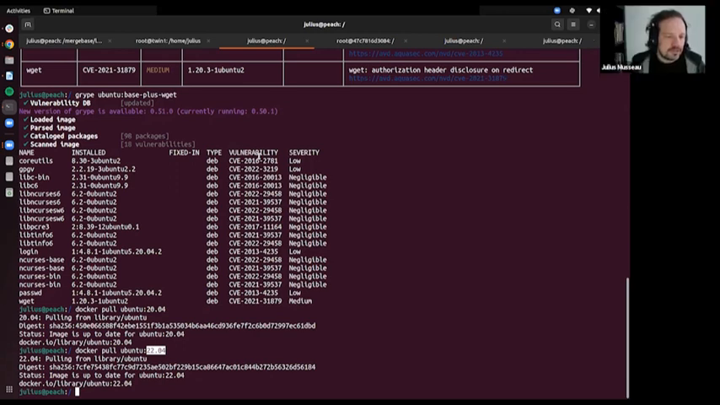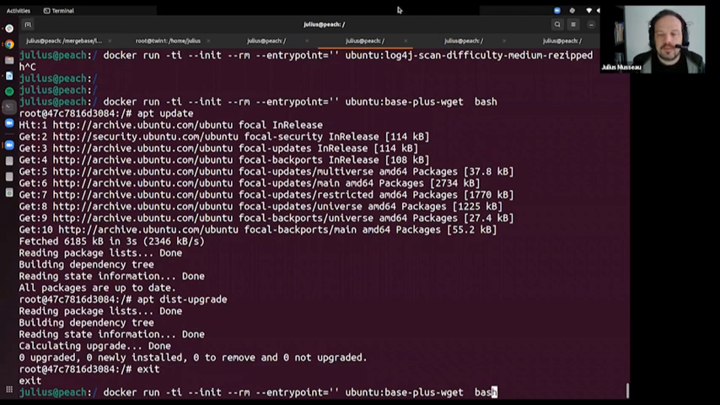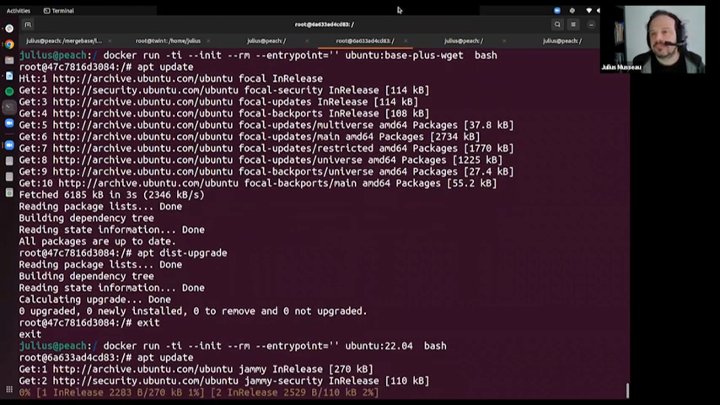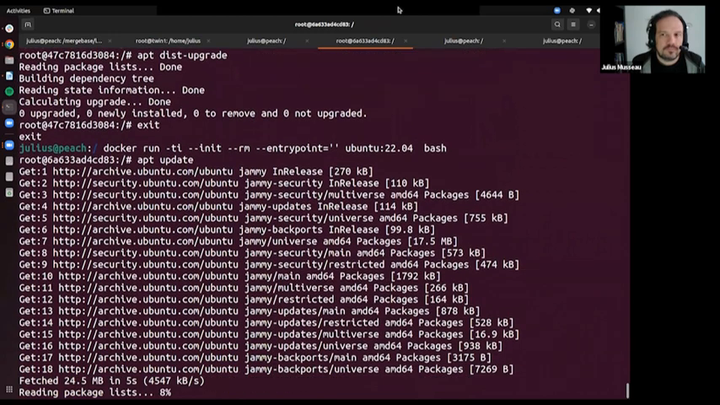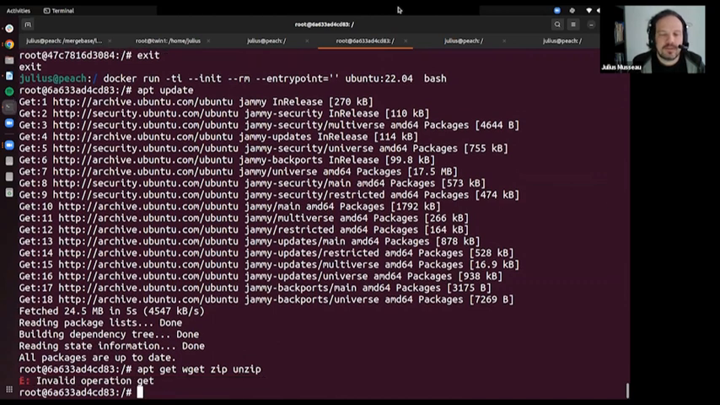22.04. Sure. Do they have the same ones? I'll do the exact same exercise here. I can't use my base because I haven't put wget on it yet, but here I will. Apt update. Apt get wget, and I like to zip and unzip too. Install.